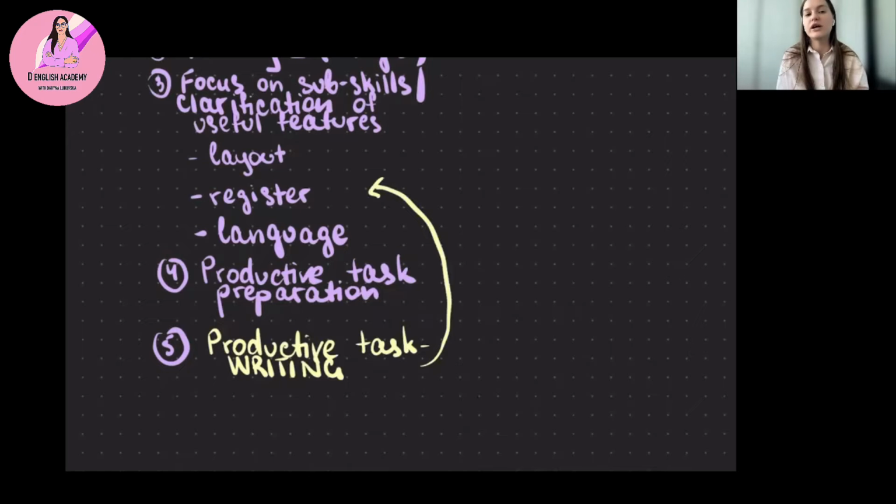When we talk about clarification of useful features, don't get overexcited and don't turn this into a language lesson. So take the key things that you want to focus on and ensure that you do this rather quickly, because this is where we want to be spending most of our time.